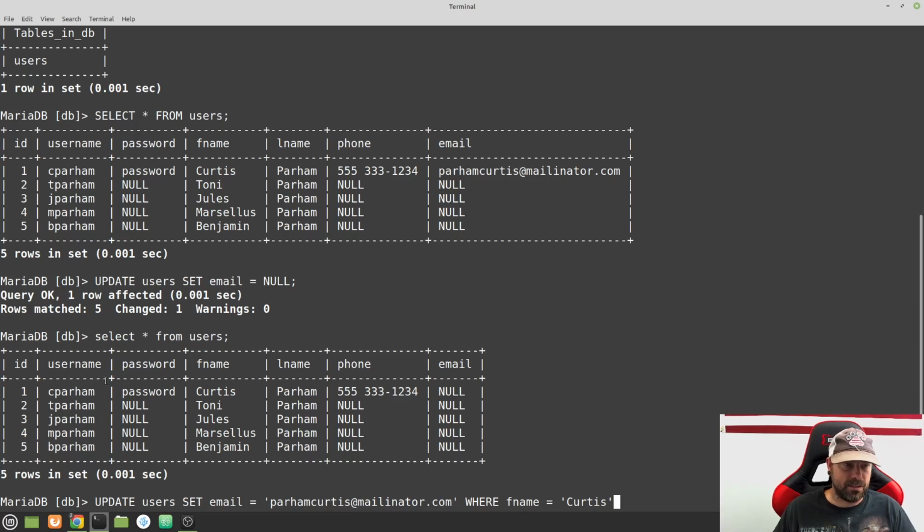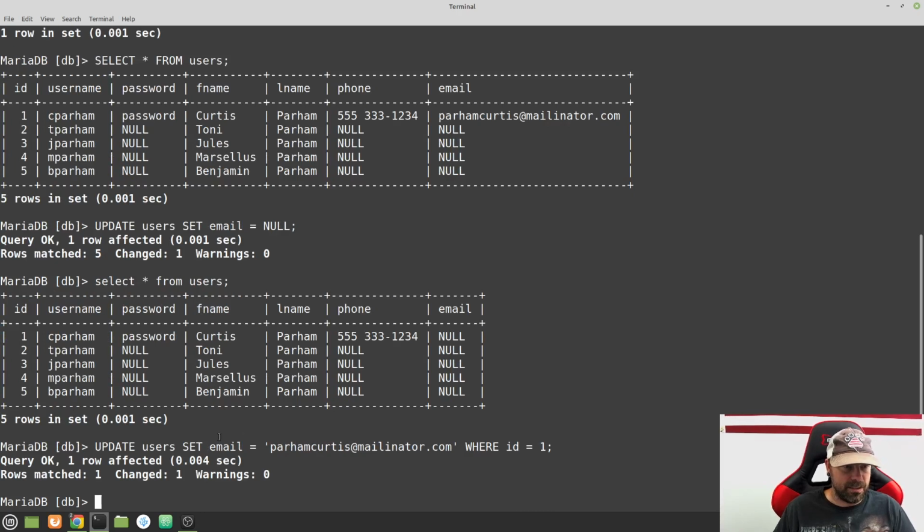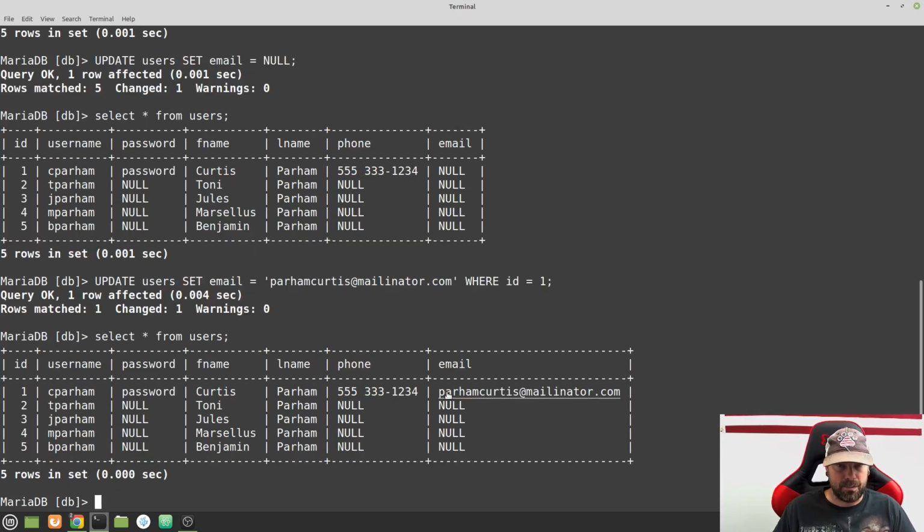So the safest thing to do, remember that our ID is going to be unique. So the best thing to do in this case is say where ID is equal to 1, semicolon, enter. And now you can see that it matched one row, so it affected one row. And now if I select star from users, you can see that the email has been updated for Curtis.